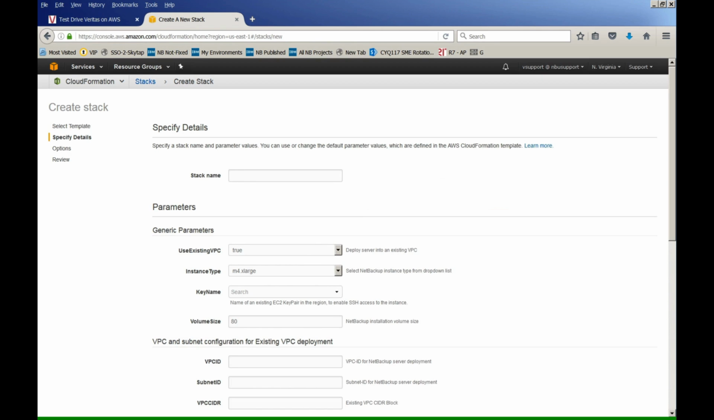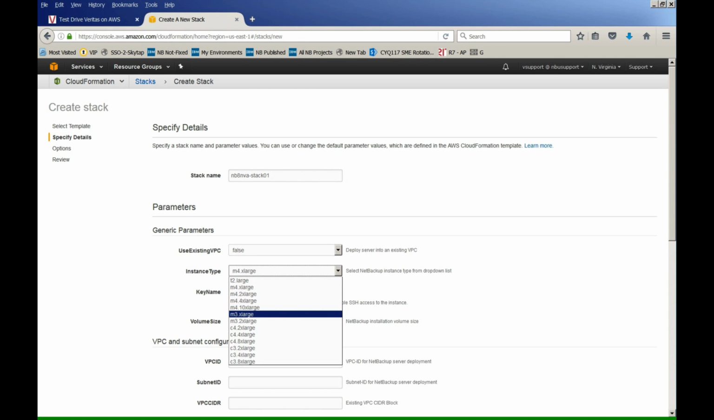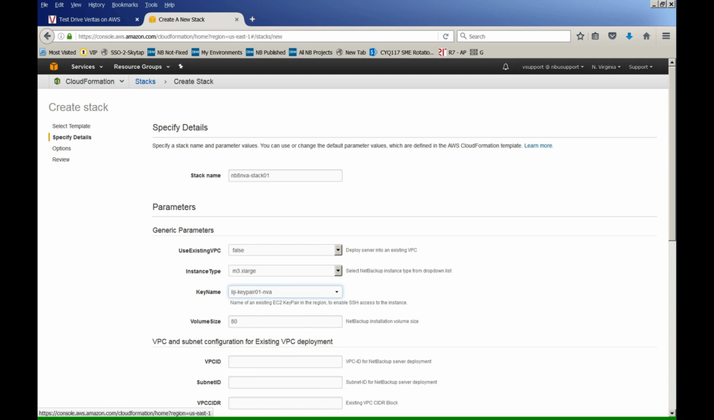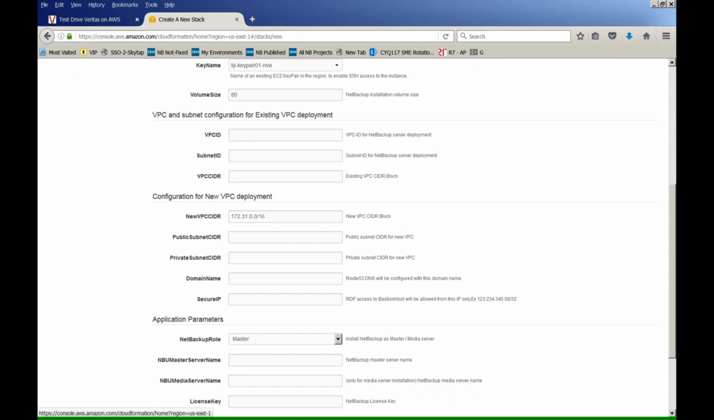Once you have uploaded the NetBackup template and click Next, you will be presented with a series of dropdowns and text fields that correspond to the parameters needed to deploy and configure the NetBackup instance. Here you can specify if you will be installing NetBackup to a new or existing VPC. You can specify the size of the instance you want to use, as well as set the NetBackup installation volume size. Next, you will specify the proper networking configuration so that NetBackup can access the internal and external networks.